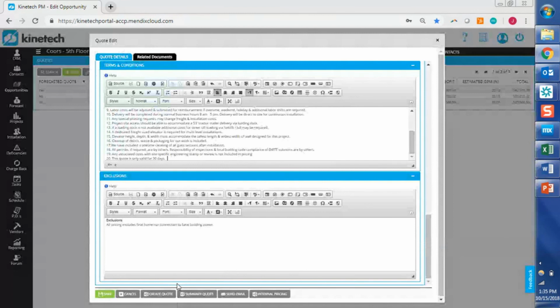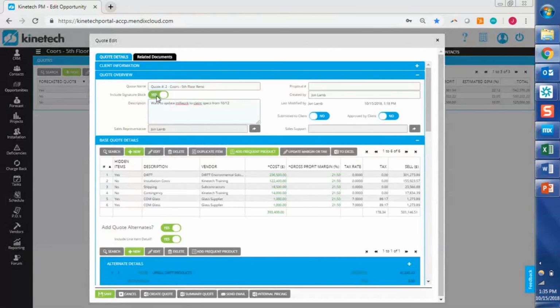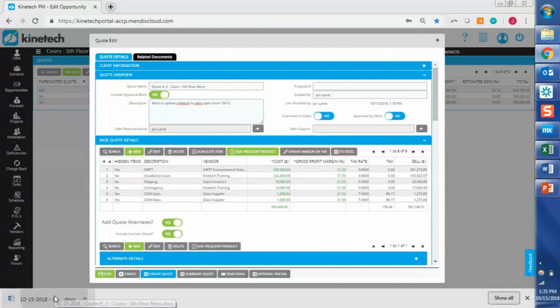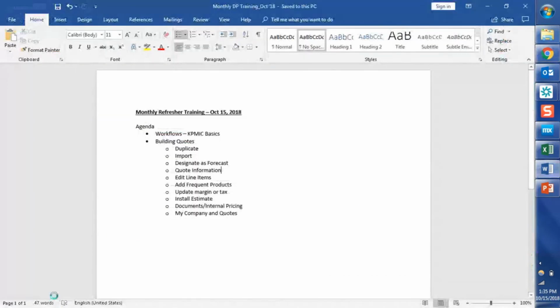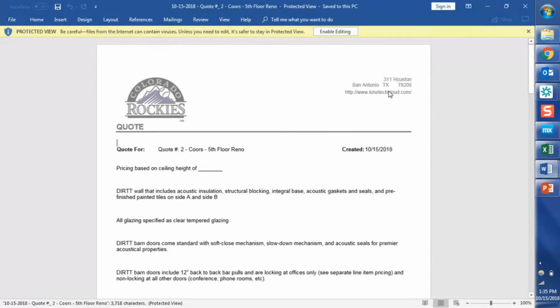So the next thing we'll take a look at is the quote documents here. I'd mentioned that we've got an area to include the signature block, so we've got that flagged to yes. So let's go and create a quote and see what it looks like. Up here, we've got our address that's pulling from the My Company page. We've got our logo that's also from the My Company section. And we've got our quote information here.